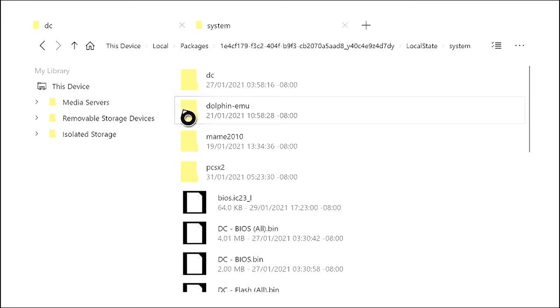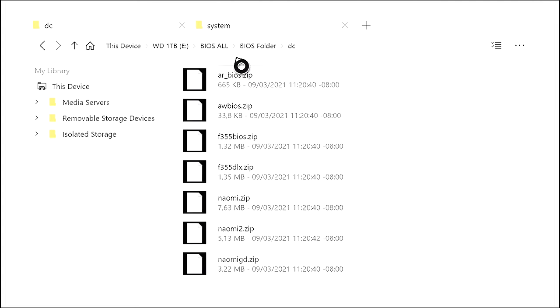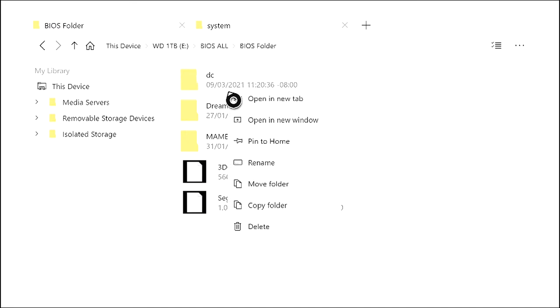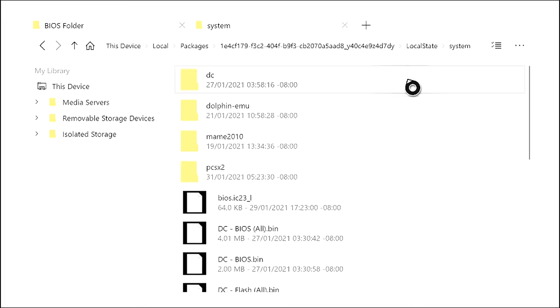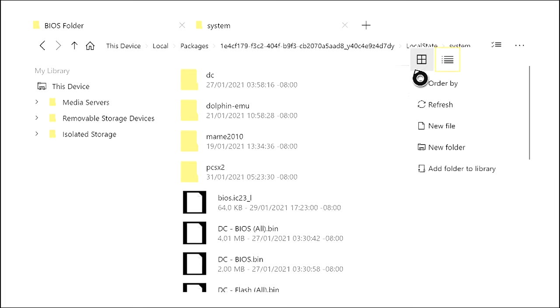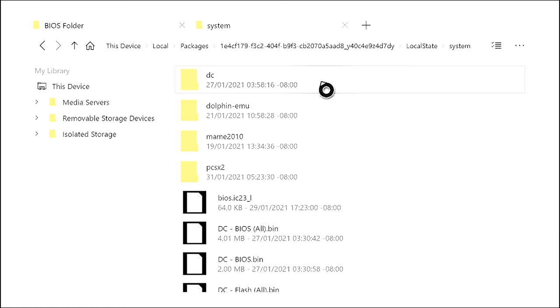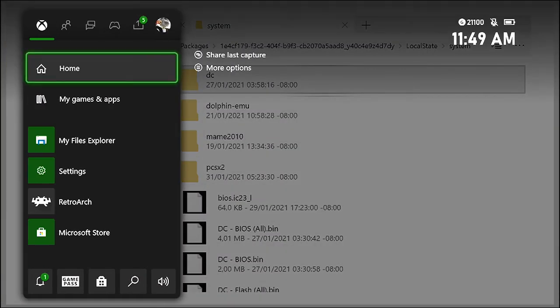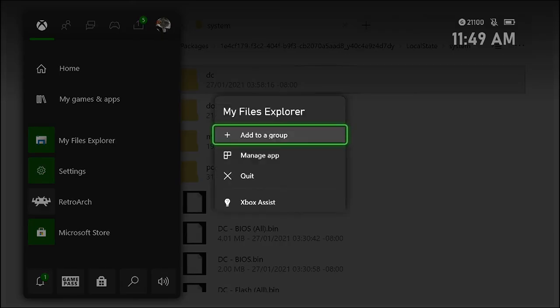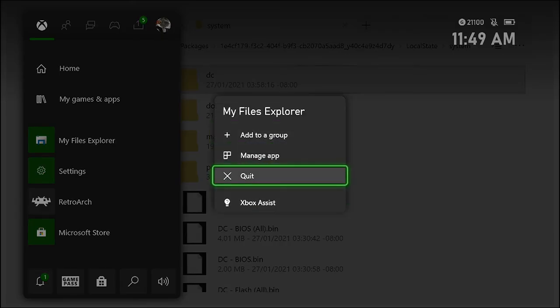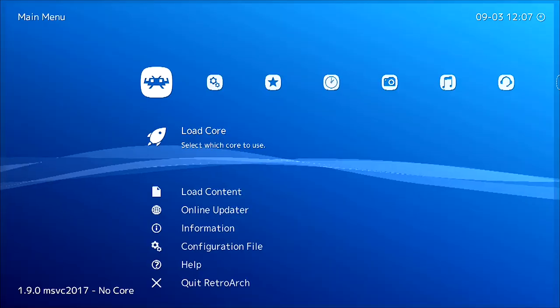Now if you don't have the folder already, then you can just copy the whole DC folder, and then paste it in the root of the system folder. So once you've got your BIOS files in the correct place, we can just exit off My Files Explorer.